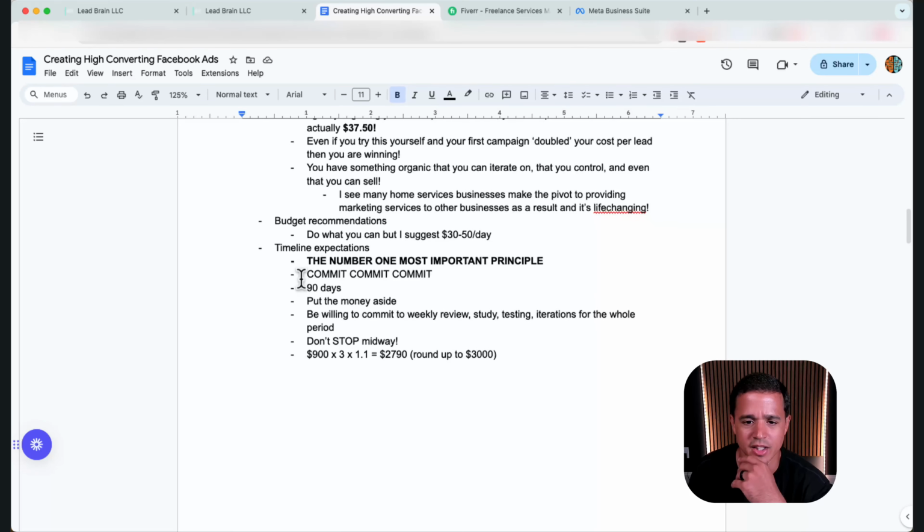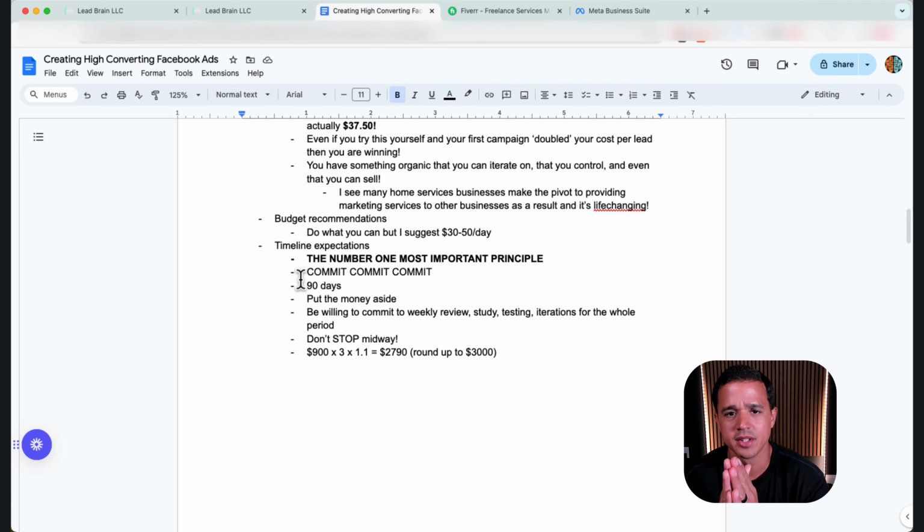So, timeline expectations. This is probably the most important principle of this entire tutorial. Commit to this effort. So many people quit just before, what's the term? They quit before they strike gold, right? They're digging and digging and digging. They don't see anything, and so they leave. But the gold mine was just one shovel scoop away. And so you must commit.